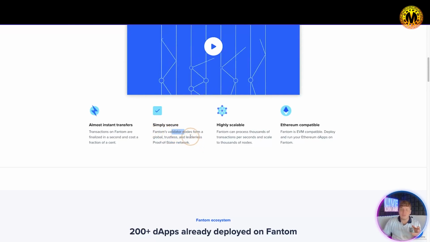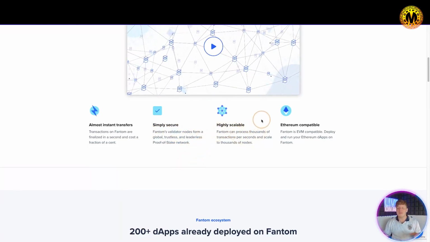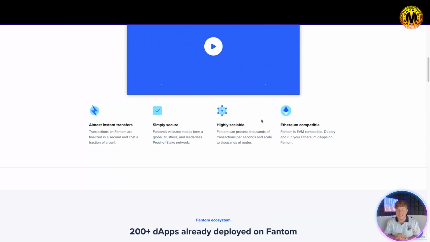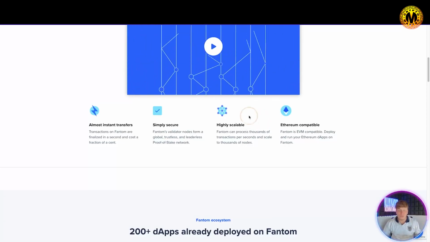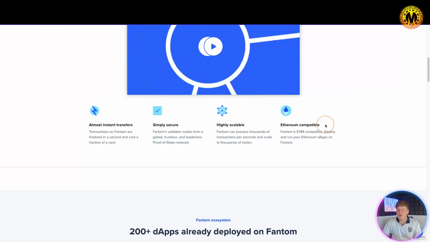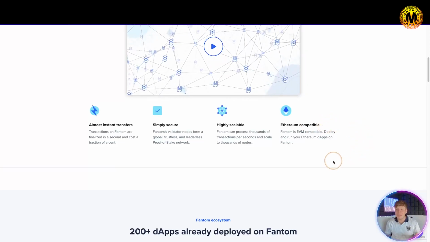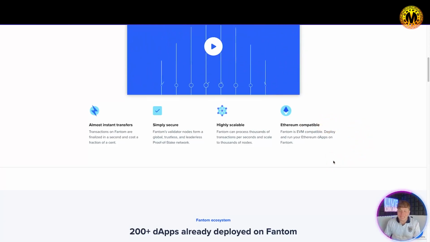The validated nodes from global trustless leaders, proof of stake network. Highly scalable, like we've talked about. It can process thousands of transactions per second and scale to thousands of nodes, okay? And it's Ethereum compatible. So it is EVM compatible. Deploy and run your Ethereum dApps on Fantom.